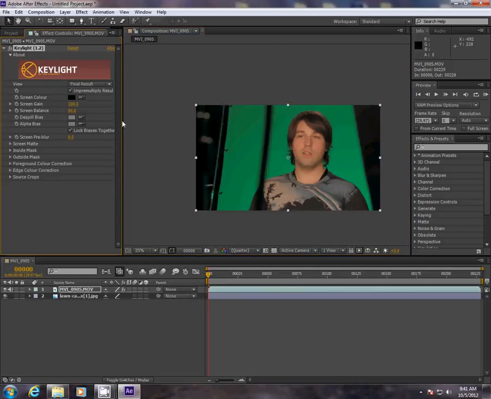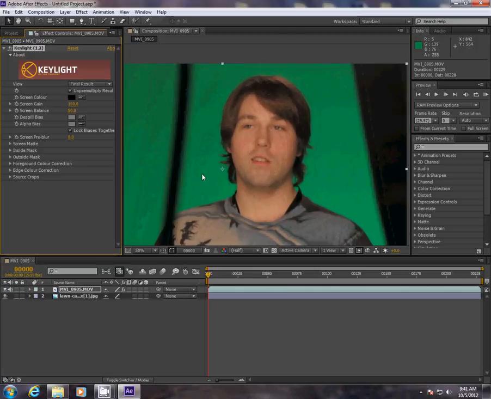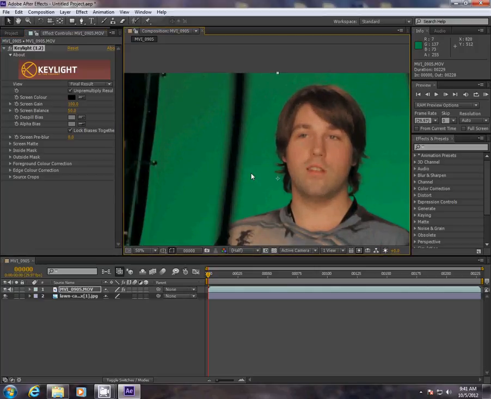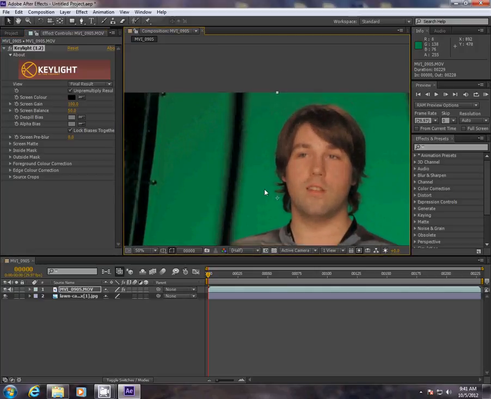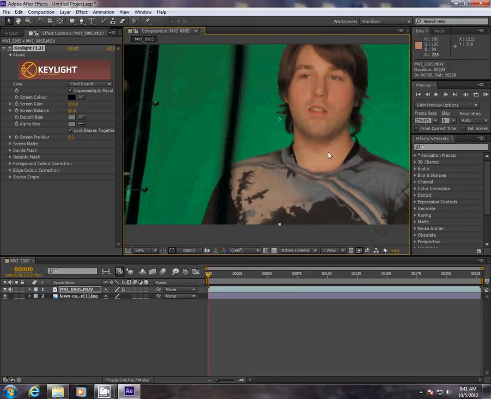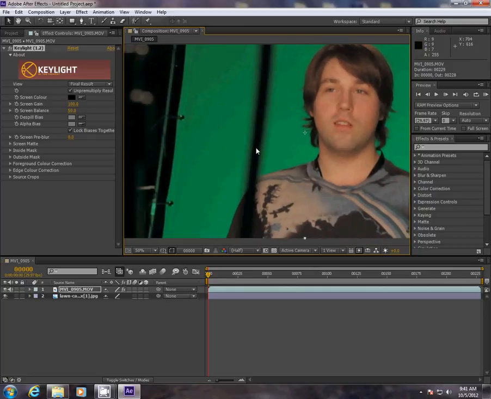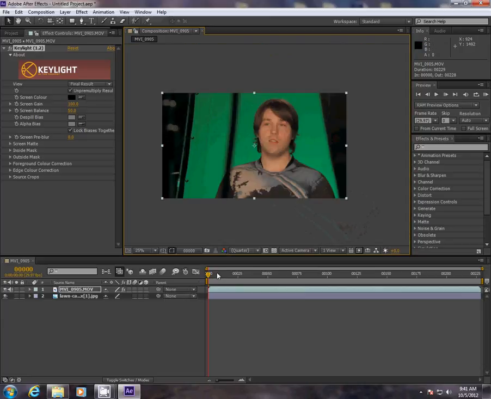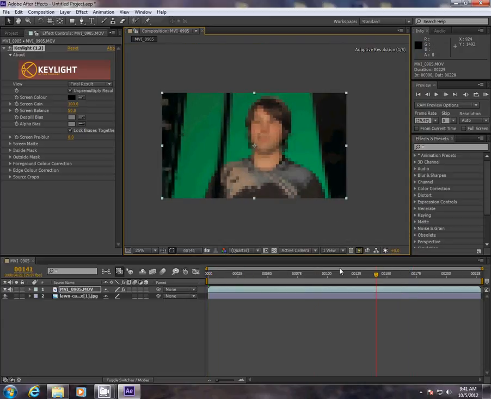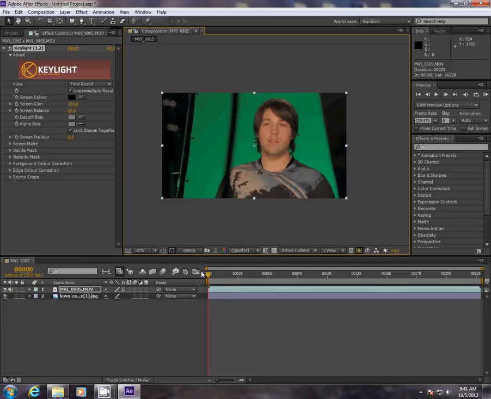I'm going to reset this back. But anyway, most of the keyers now are good enough that you can get a reasonable quality, but the less the compression, the better off you are. So anyway, we've got this guy here, and the camera's handheld, so he's just sort of bouncing around. I'm just going to work off the first frame here.